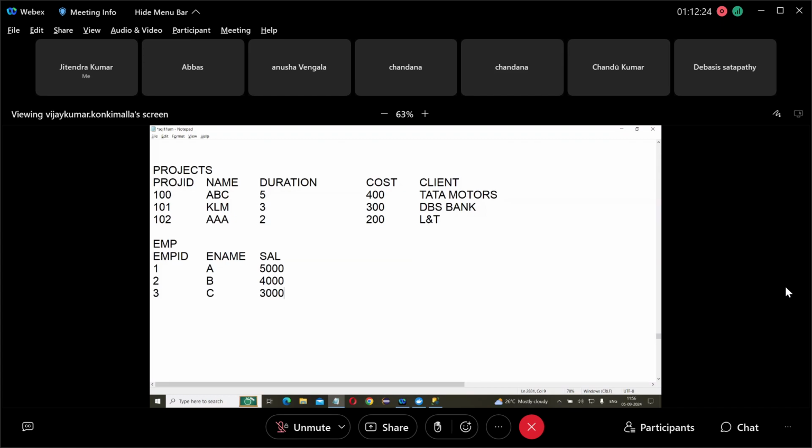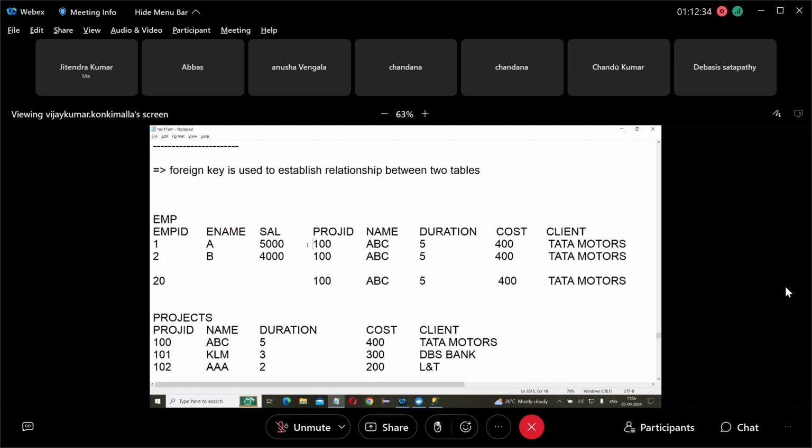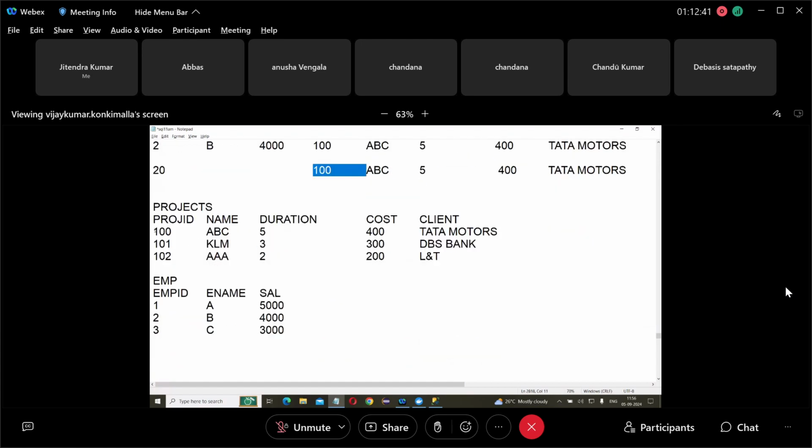Now these project details are stored how many times? One time. But in the previous table, the project details were stored how many times? 20 times. Yes or no? But here only one time. So is redundancy reduced or not? Yes. You are storing the details only one time.